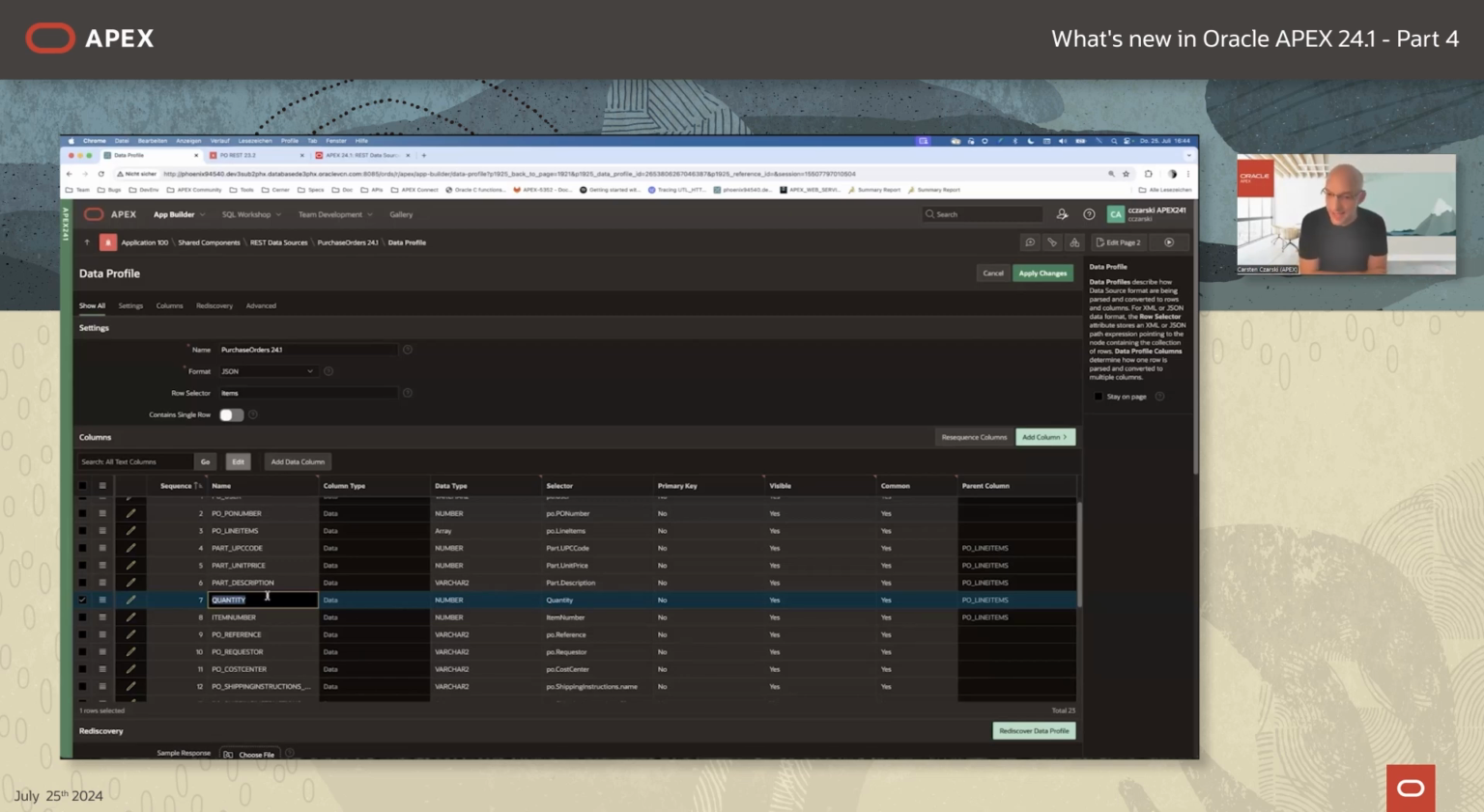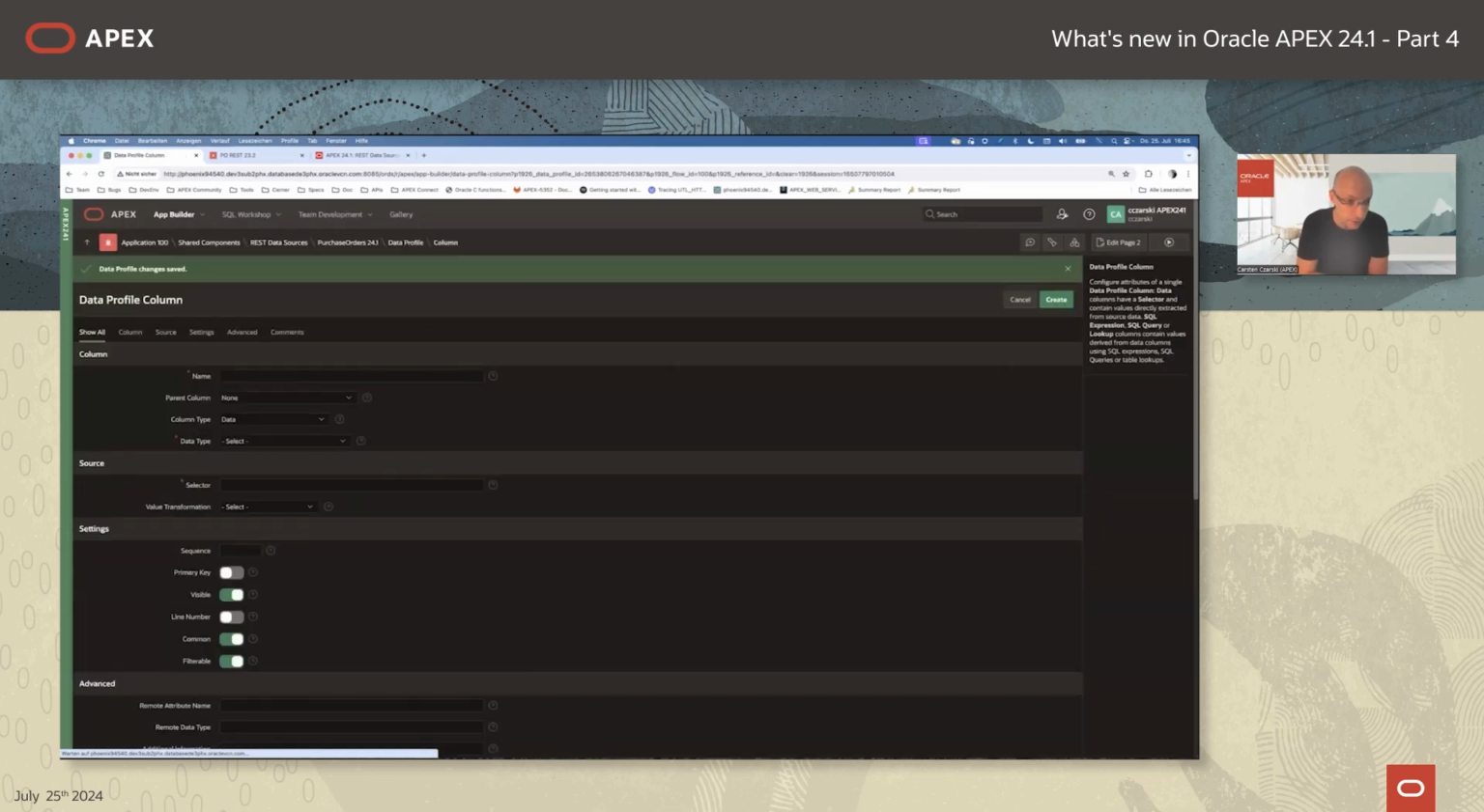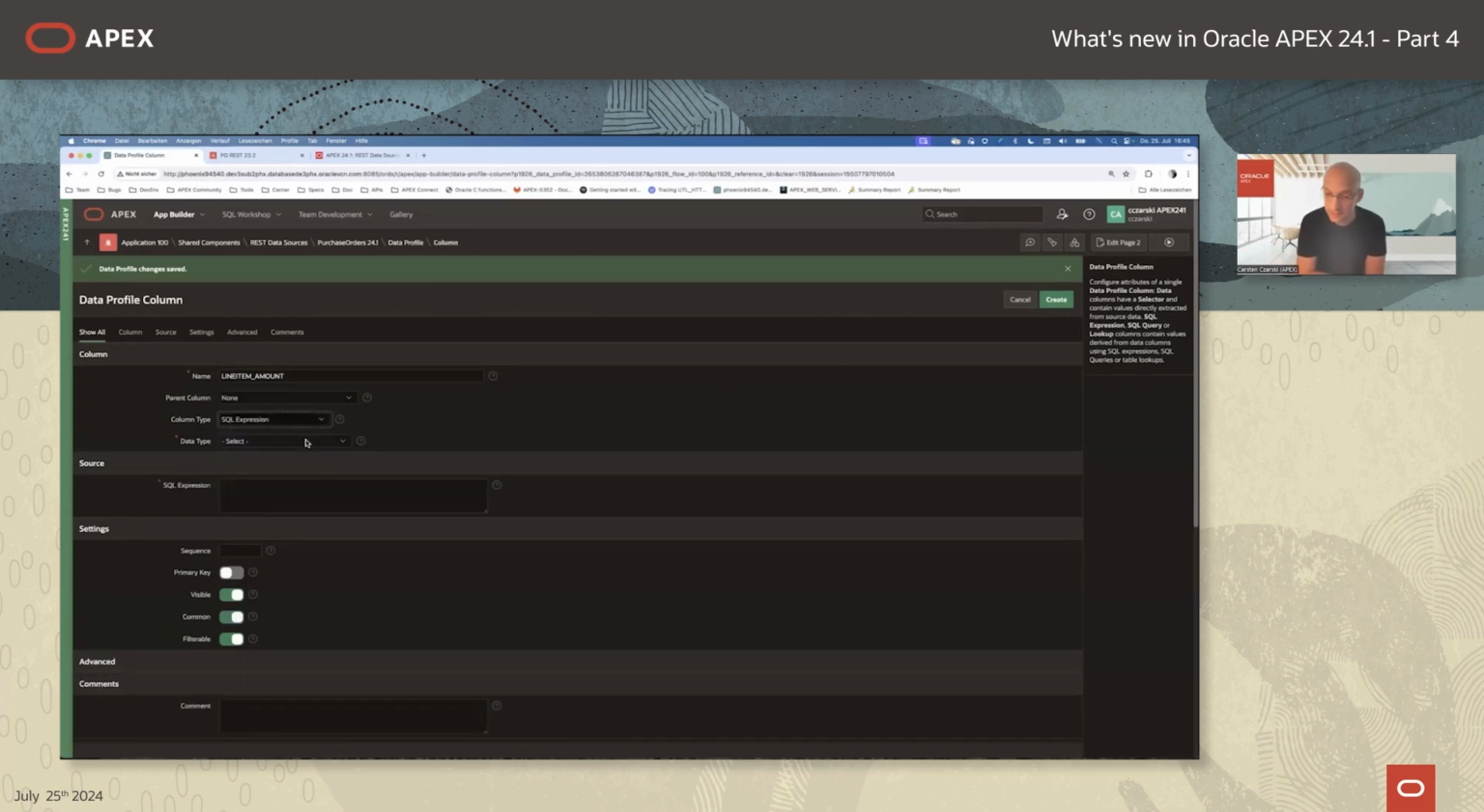And we have a feature in Apex since the very first day in REST data sources, and some of you might know it. Other ones will see it now. I can add SQL expression columns. So let me add a new column to the data profile, and let me call that line item amount. This is important, I will get to that in a minute. The column type is a SQL expression. This is possible since day one in REST data sources. You can extend the data profile with your own computations.